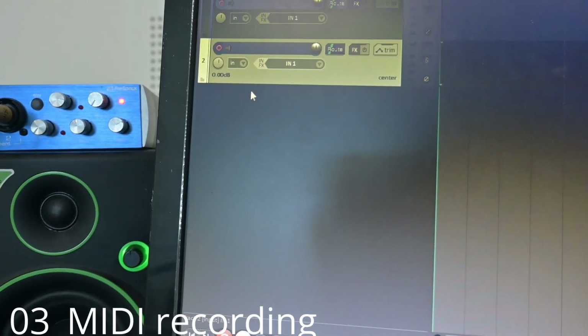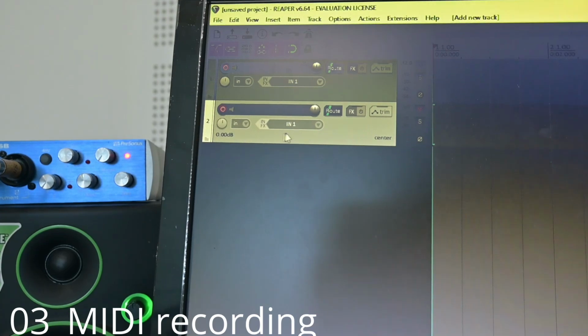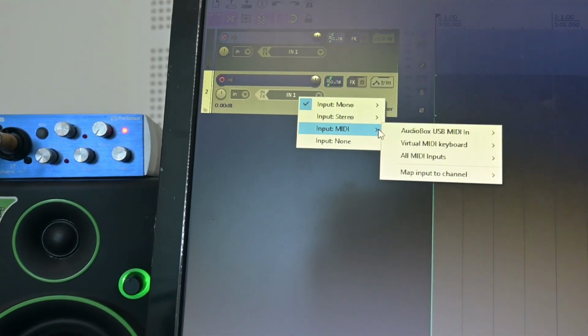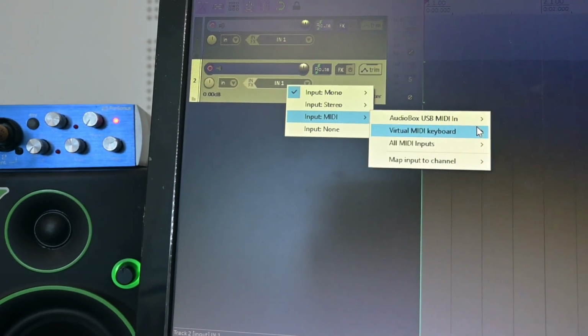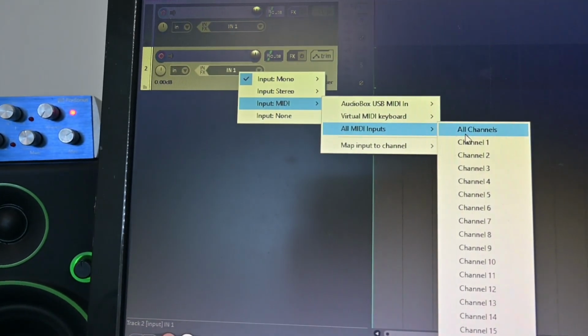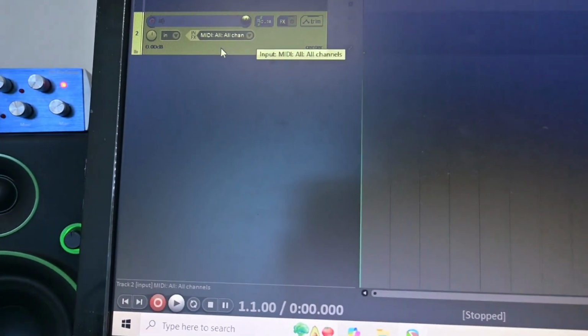I'll double click, and then what I need to do is make this a MIDI track. So I have to change the input to MIDI. Okay, in MIDI, and select all MIDI inputs, all channels, okay? All MIDI inputs, all channels. Now it's already set correctly.